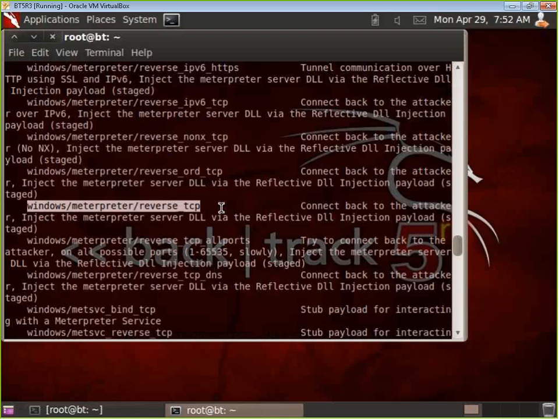Now what's the logic here? The description is given here: connect back to the attacker, and inject the Meterpreter server DLL via the reflective DLL injection payload. So bottom line is, once I run this, the Windows 7 machine is going to connect back to me, that is, to the attacker.